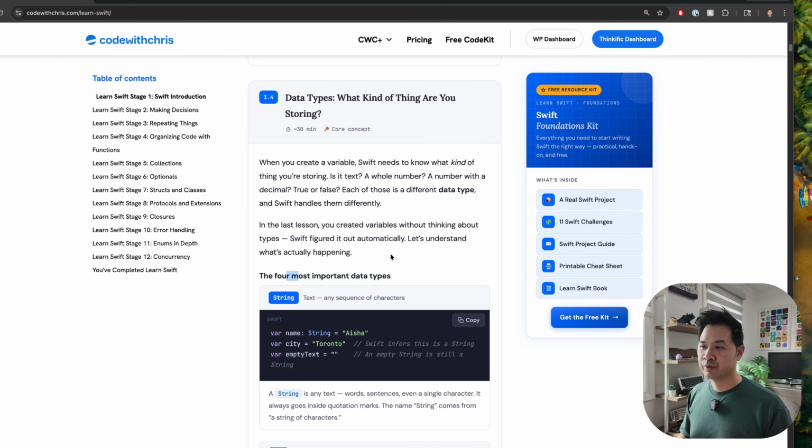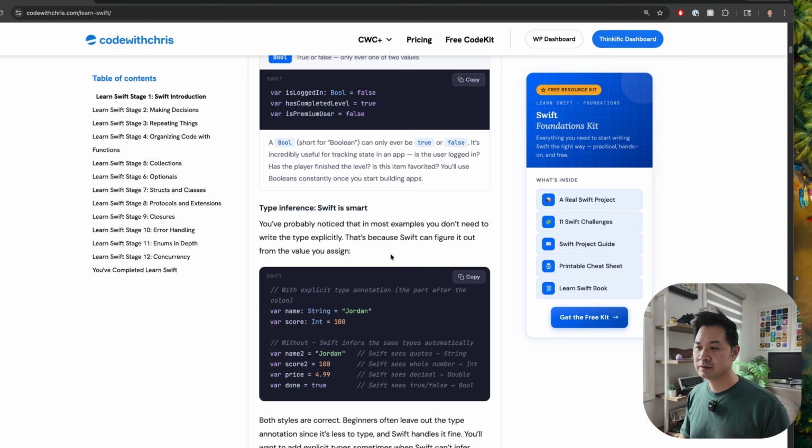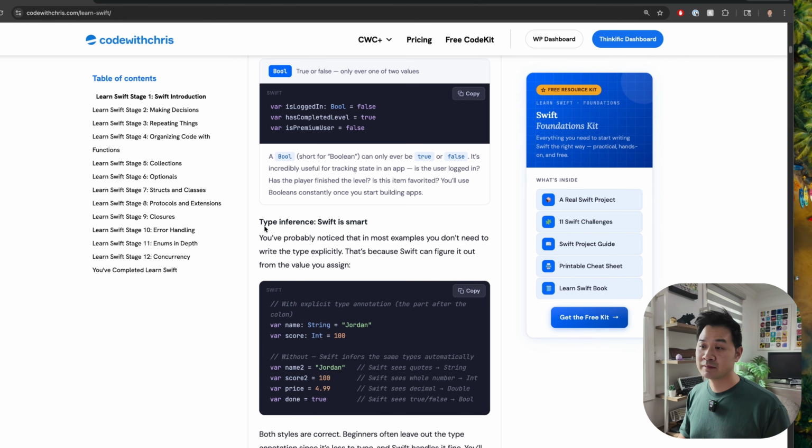Let's go through the exercise now. So we talked about type inference. This is what that is called when you don't specify the type, but Swift looks at the data that you're assigning into that variable, and then it infers the data type.